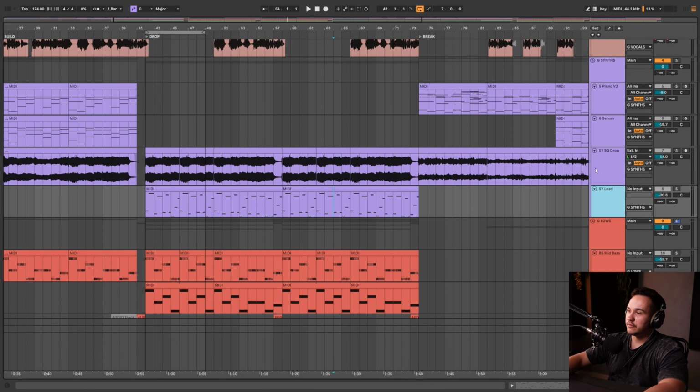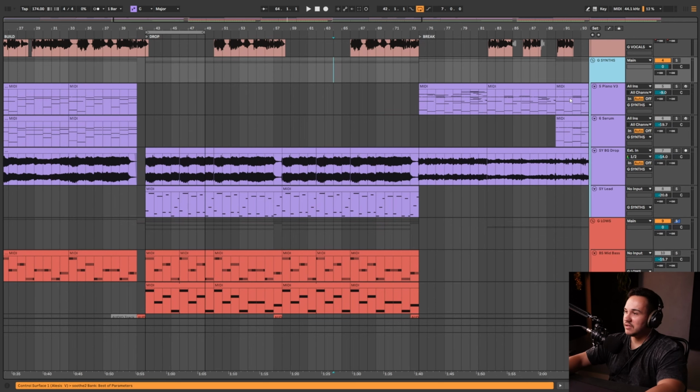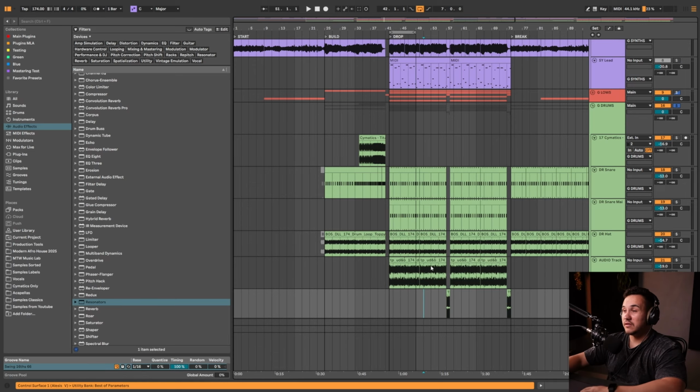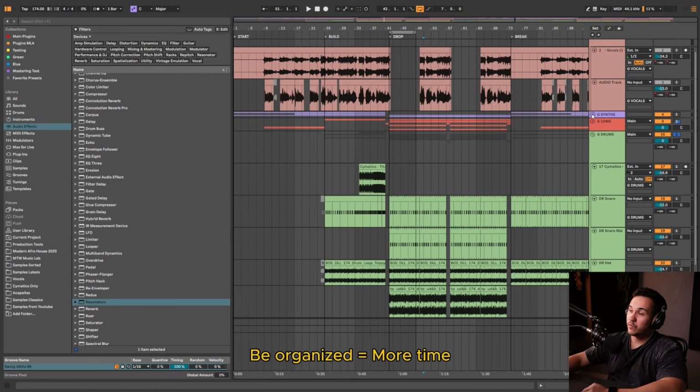If I want to EQ a lead, I know that it's going to be in this purple folder, and trust me, this makes a huge difference. With this simple tip here, I started to finish my tracks way faster.